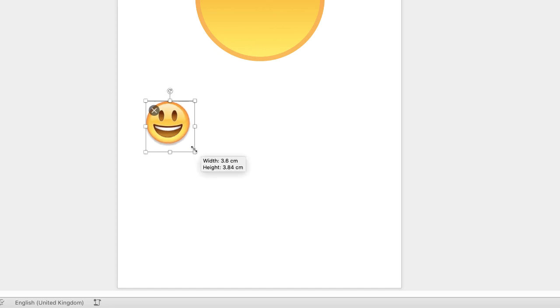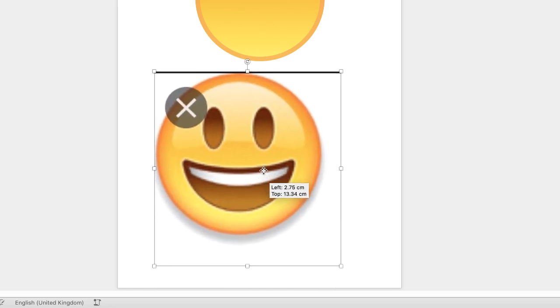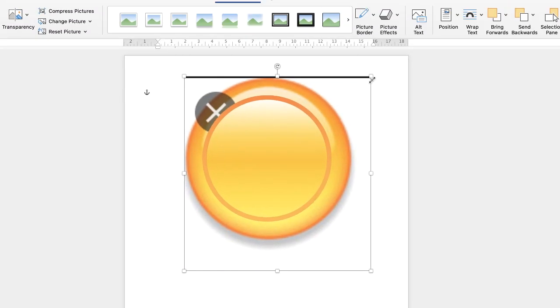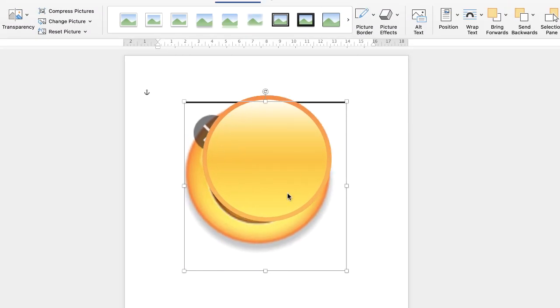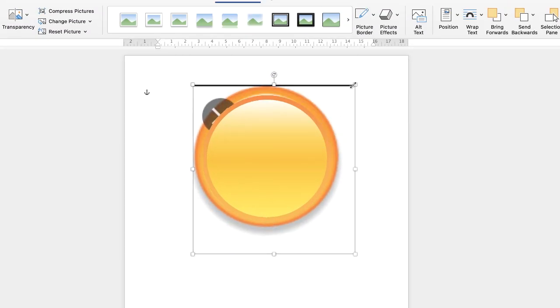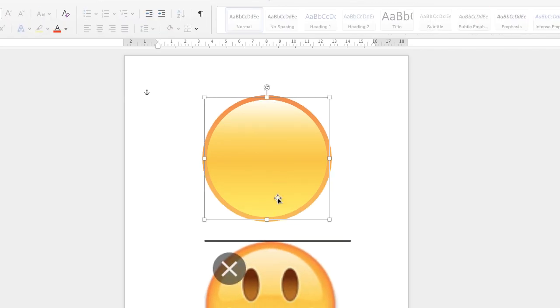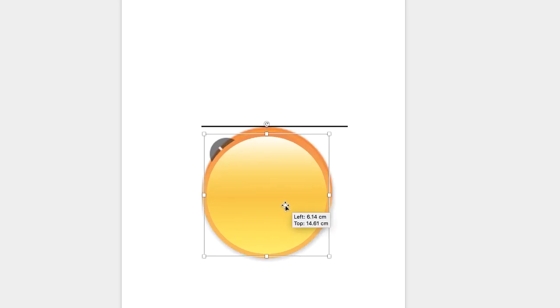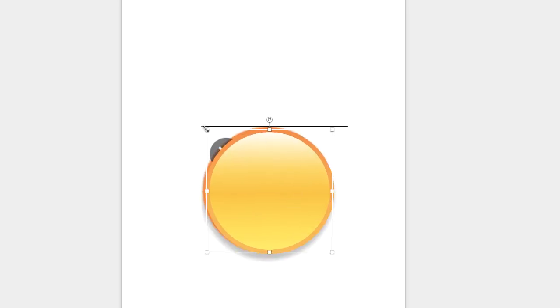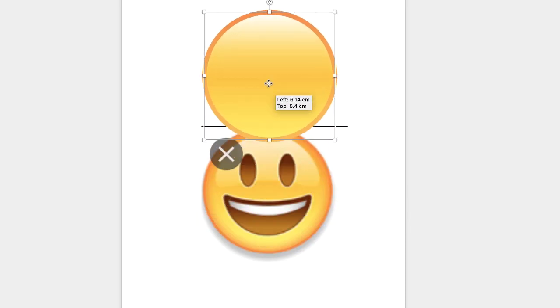And then I'm just going to change the size of this so it's roughly the same size as the emoji, or I can do it the other way around. I can click on this one, move it over the top, just click and drag. Don't forget to hold the shift key down so that you maintain that circle.